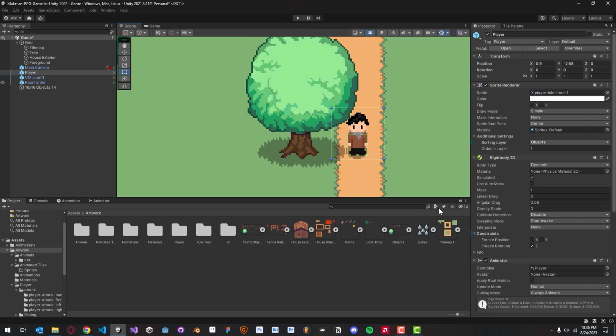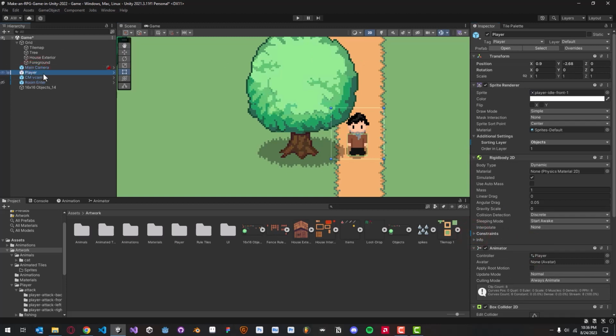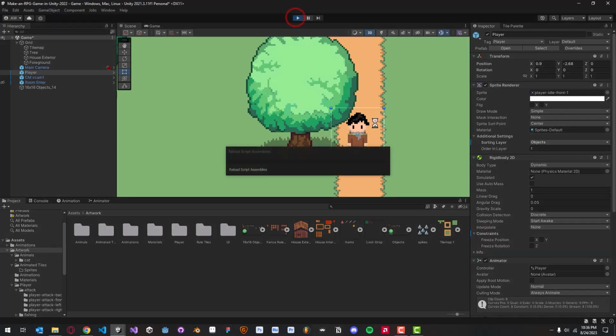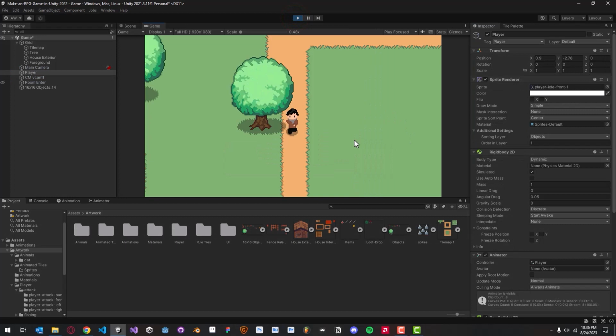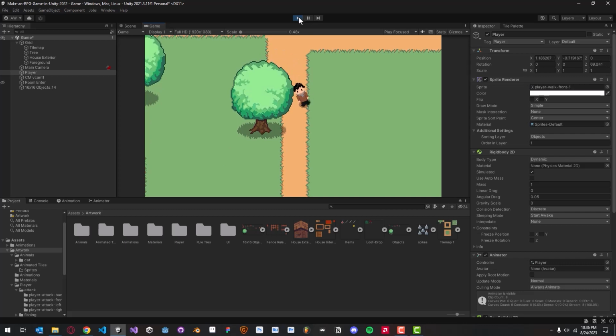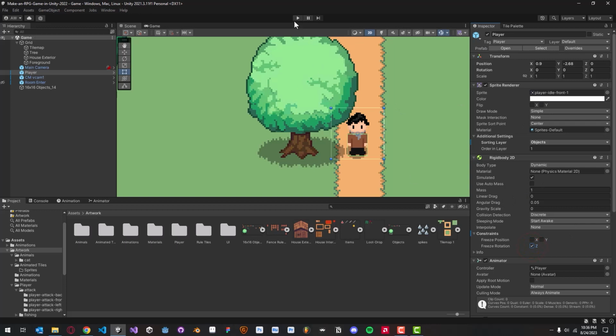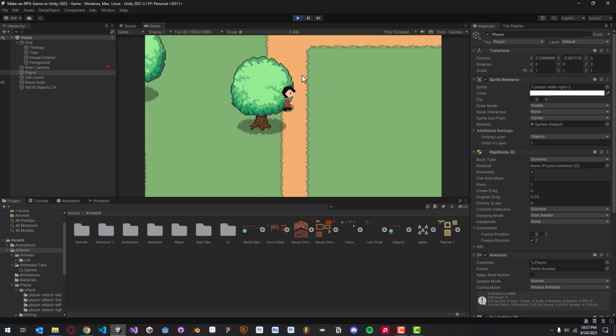One thing you should look for is, you should select your player game object, and then go to Constraints and freeze the rotation Z. If you don't do it, I'll show you what happens in just a second. Yeah, there you go. Your player will be spinning around like crazy. That's why you need to freeze the rotation Z. And if you do that, it's not going to happen again. There you go, now our player isn't spinning around like crazy.